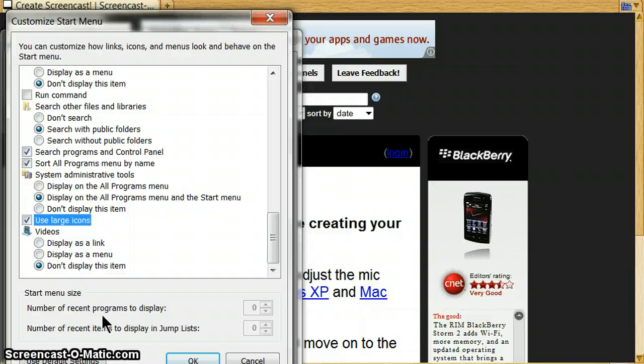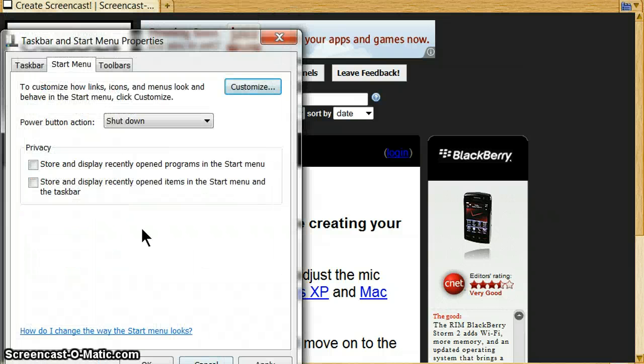And here again, we have a number of recent programs to display. That means anything that you open, whether it's your email or LiveWriter or Firefox or Internet Explorer, whatever you've opened, it'll be on that list on the left on your start page, and that list gets populated with a long list. So I tend not to do that. I've got everything down to 0. Now that's how you customize your start page. Now let's open the start page.